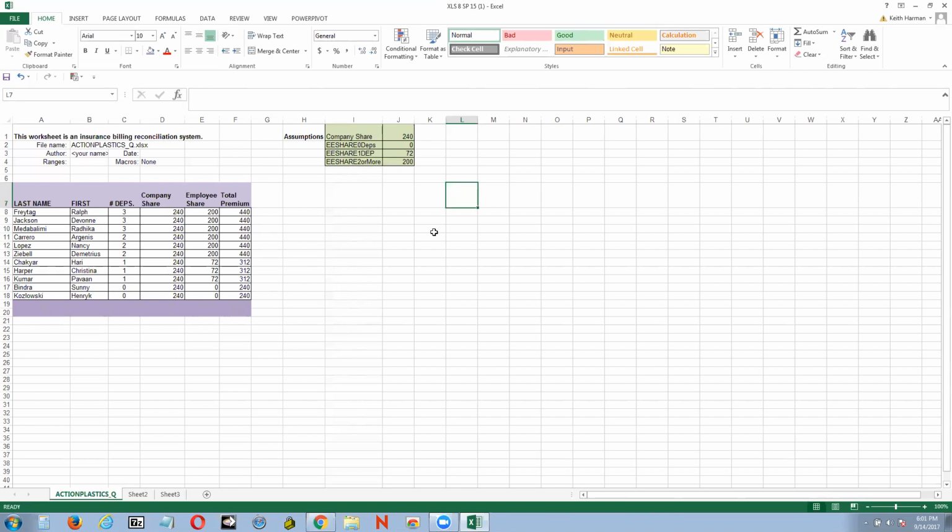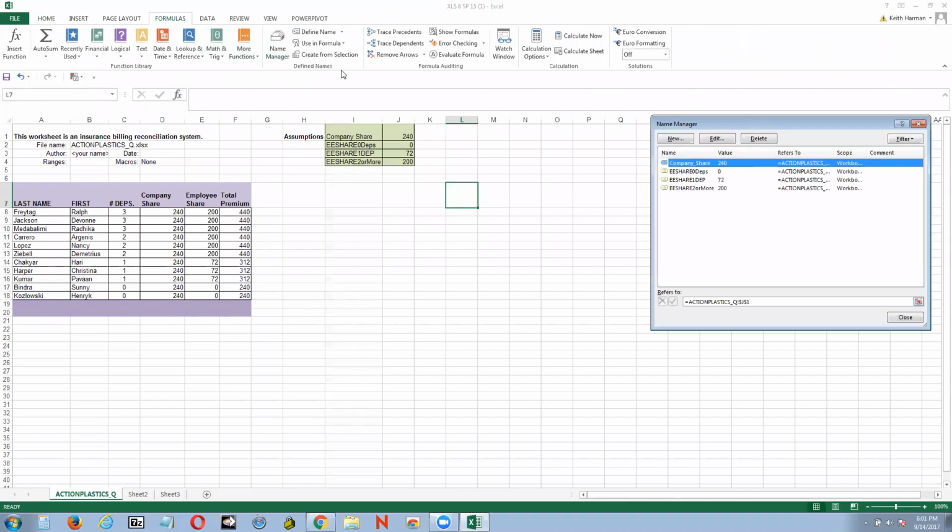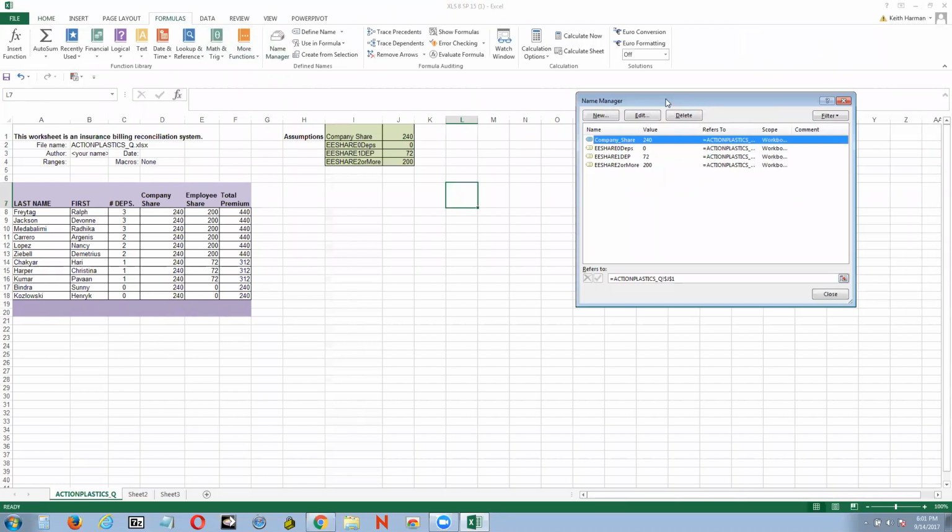So the case looks a little bit complex, but it's really not. And once you see how to walk through it, it becomes pretty simple. Now, what we're going to do is click on formulas, and I want to show you the name manager.